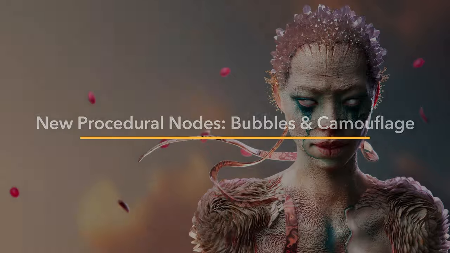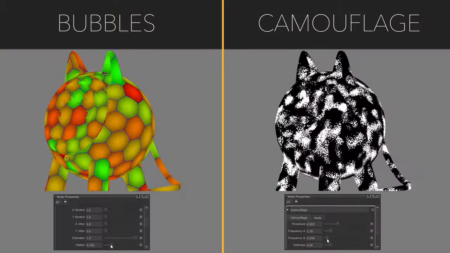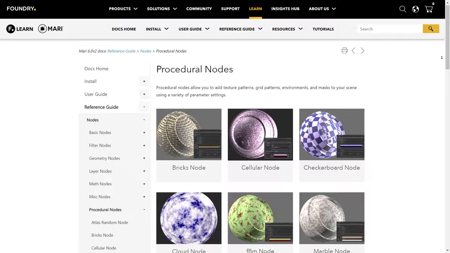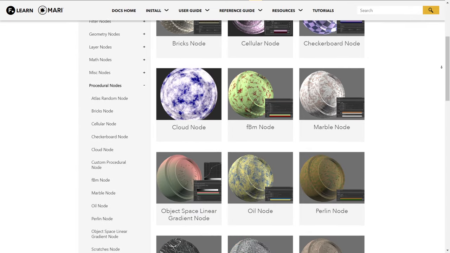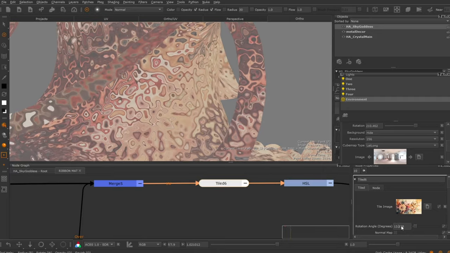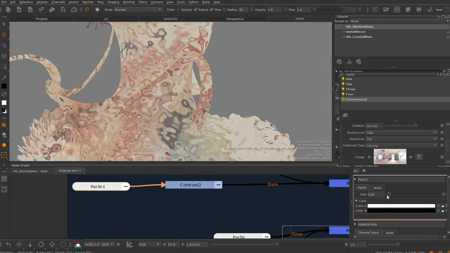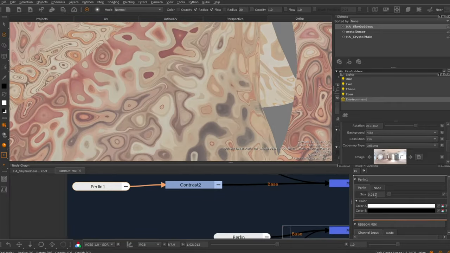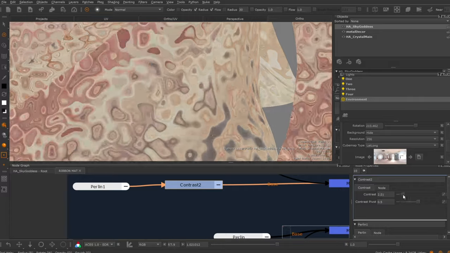Mari 7 introduces two new procedural nodes, the Bubbles node and the Camouflage node. Procedural nodes are your key to quickly creating customizable and diverse texture patterns. You can combine multiple procedural nodes together to create your own unique patterns for masks and materials.